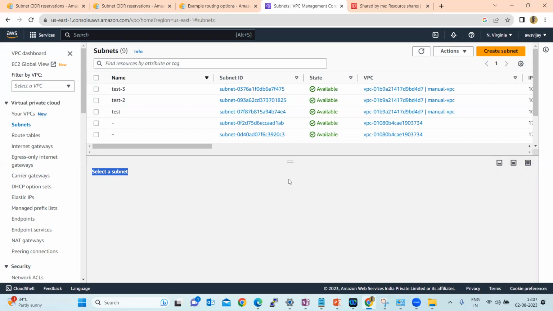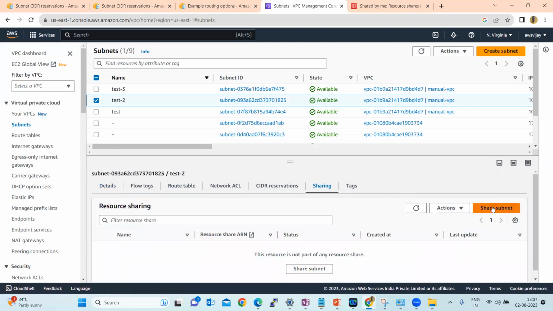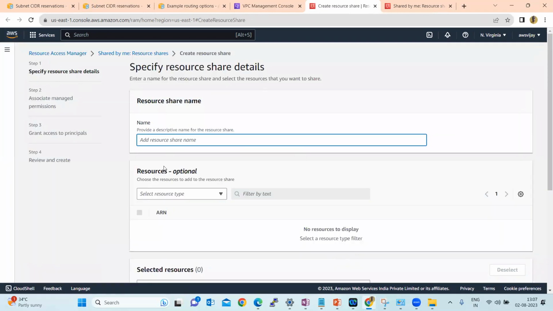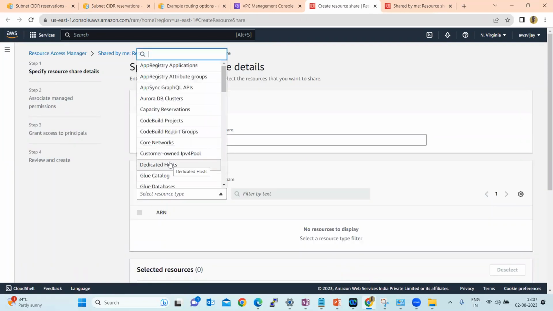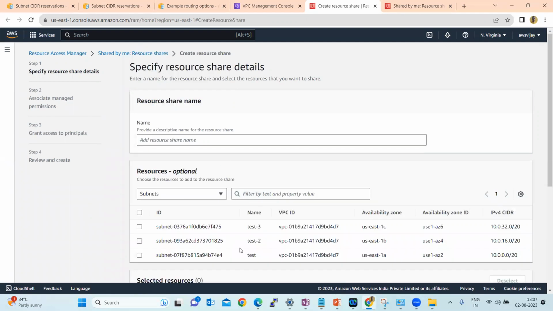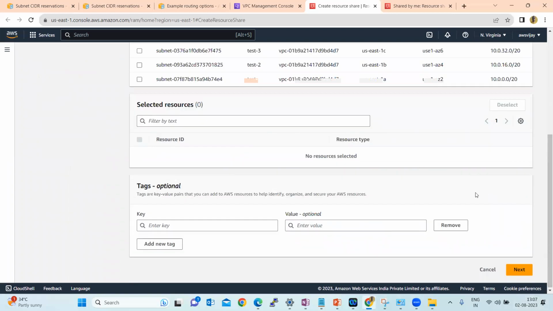And let me just share one more thing that I was talking about: you can share your subnet as well. From here you can share your subnet, and you need Resource Access Manager, RAM, to be there. If it is there, then you just select the subnet, and you can further mention the permissions. Other things are required to do that, but you can share it.